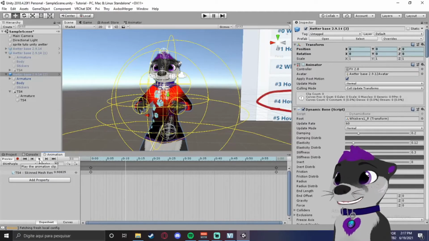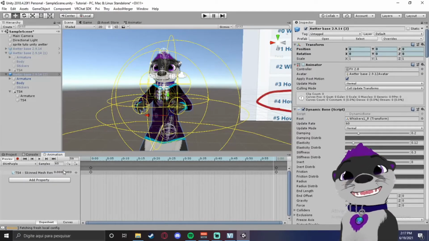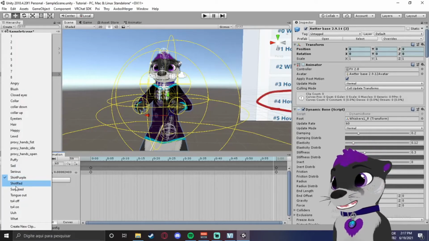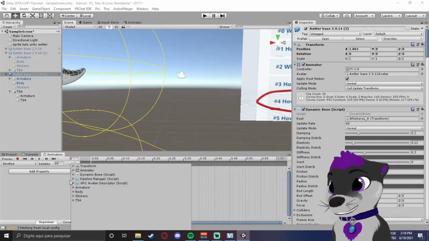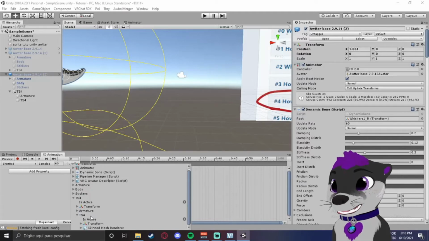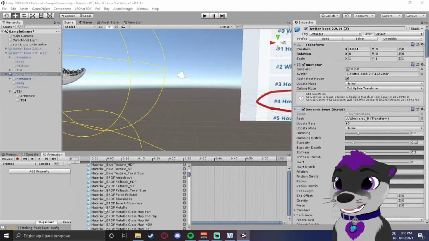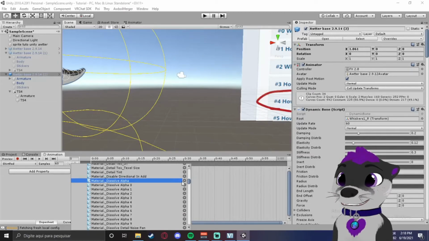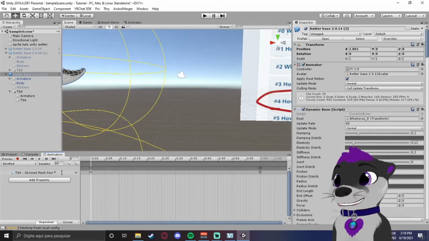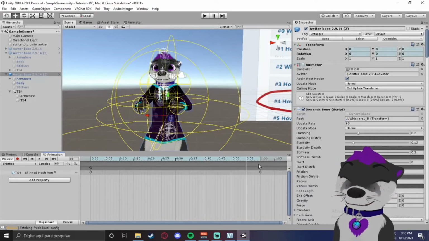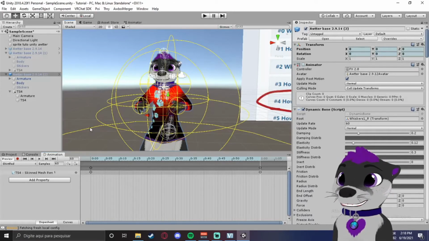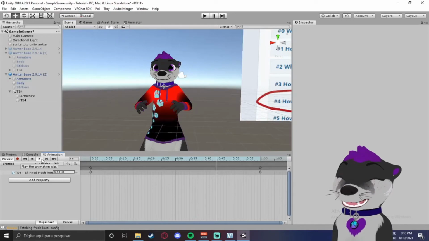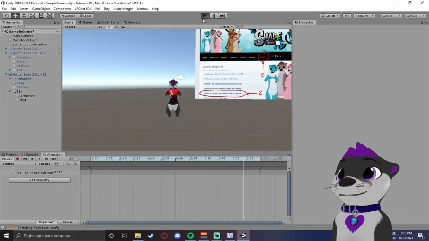See, if I click play, this is what happens. And now we just want to do the red one, so the same, TS4, skin mesh renderer, go down until you see dissolve alpha, this, change it from 0 to 1. Now if you click play here, you see this is happening.